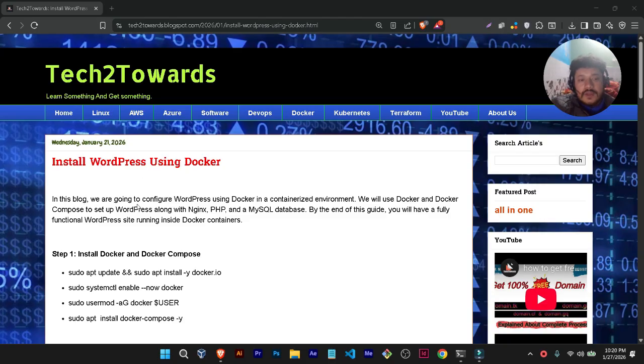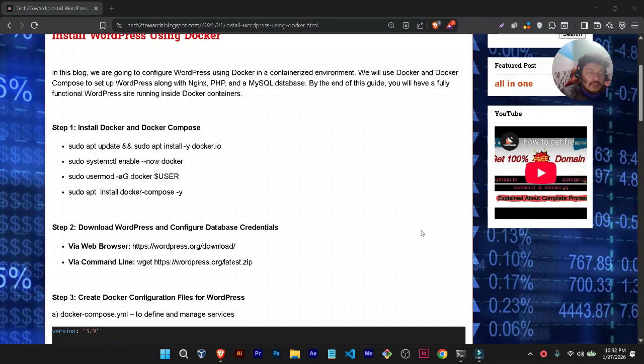So in this blog, we are going to configure WordPress using Docker in a containerized environment. We will use Docker and Docker Compose to set up WordPress along with Nginx, PHP, and MySQL database container. By the end of this guide, you will have a fully functional WordPress site running inside the Docker container. Right? I mentioned a total of 7 steps in this document to complete this task, and we will follow each and every task one by one. So let's start from step number one, which is install Docker and Docker Compose.